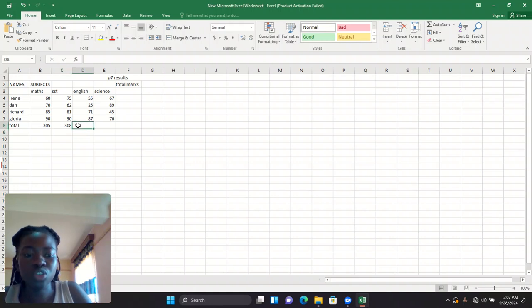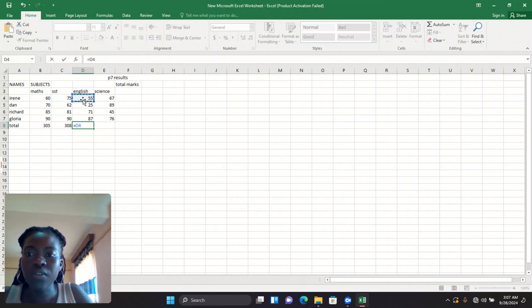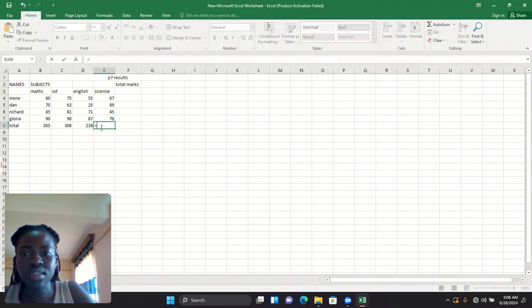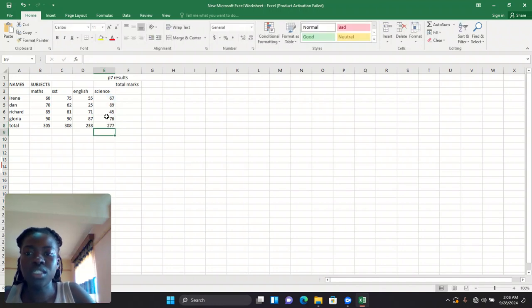And then we come for English equals, we come here, it is D4 because the column letter is D, and here for English the row is 4, so that's why it's D4 plus that plus this plus that, and then plus that, and we enter. It has given us the total marks in English for all the pupils. Then we come to science equals, come here plus that, keep on adding, and then we enter. It has given us that.